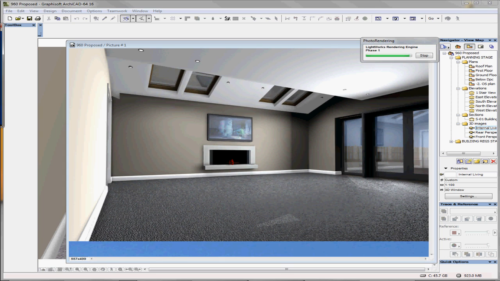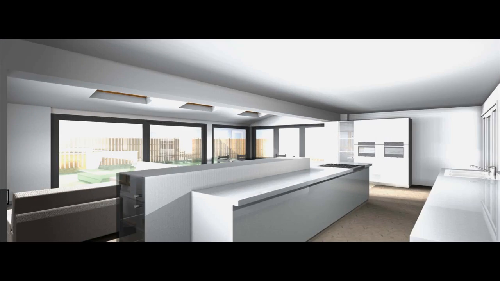I've let it run off there. It's pretty nice, to be honest, isn't it? It looks quite good, quite smooth. This isn't Artlantis, this is just in ArchiCAD itself, a fairly decent render. So I'm pretty pleased with that. It's not a huge improvement, but it certainly is improved.